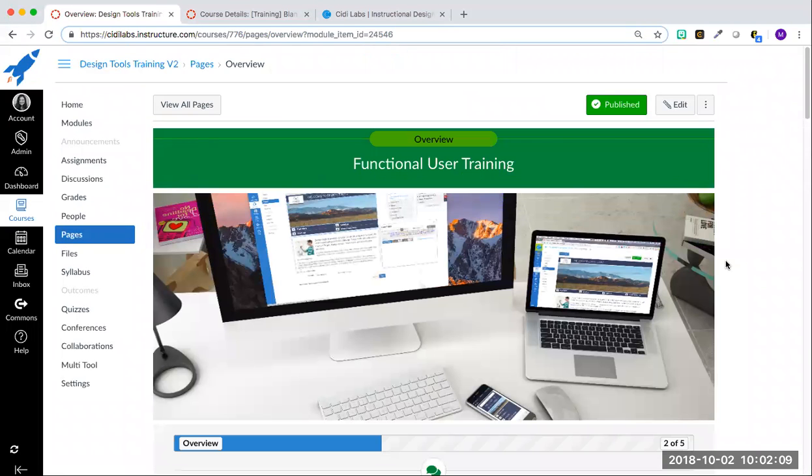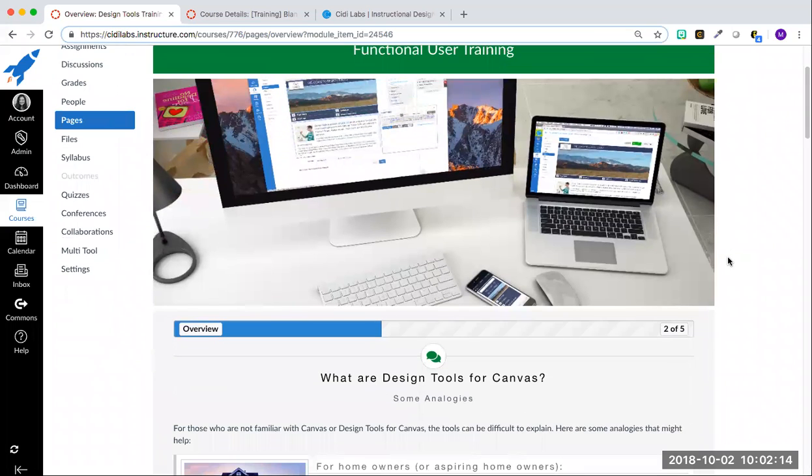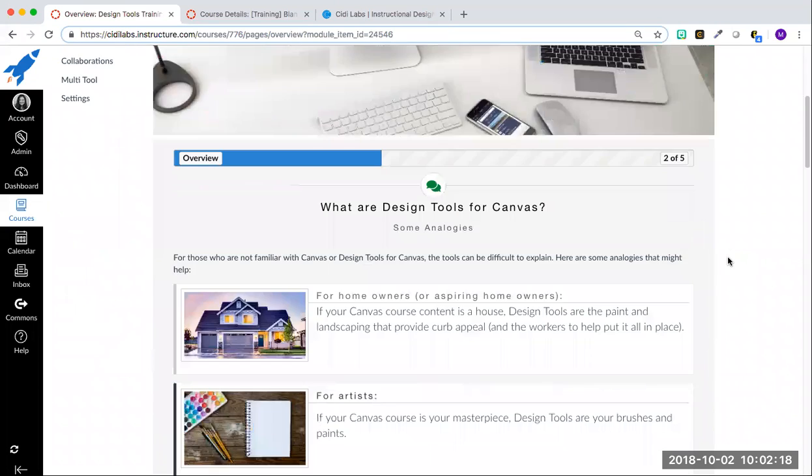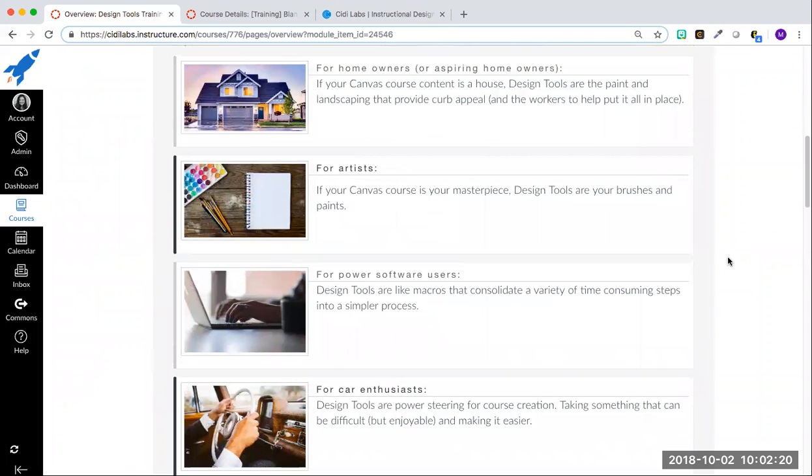Sometimes we have a hard time explaining to others how or what exactly Design Tools is. So I've come up with a few analogies. One of those being, if your Canvas course is your masterpiece, then Design Tools are those brushes and paints that help you create that masterpiece. So it's a toolbox on the side that allows you to use more tools to create a more robust and interactive course.